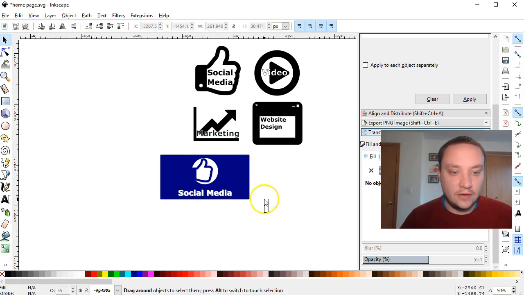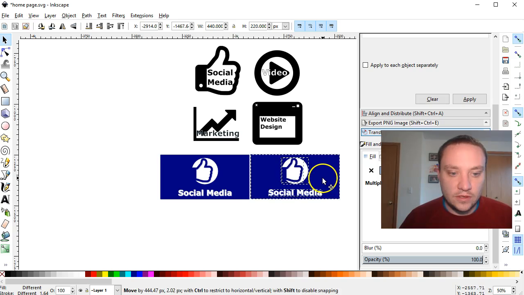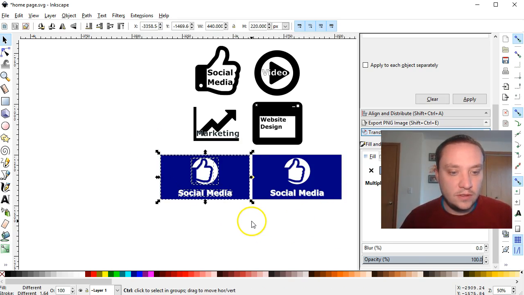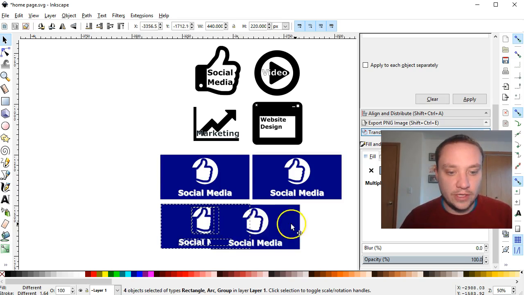We'll start on video. Highlight everything you've just created and Control D, and we'll move this all the way over here to the right. So now we have two different boxes that look exactly the same. Let's go ahead and do that 2 more times. Duplicate, bring it down. Duplicate, bring it over.